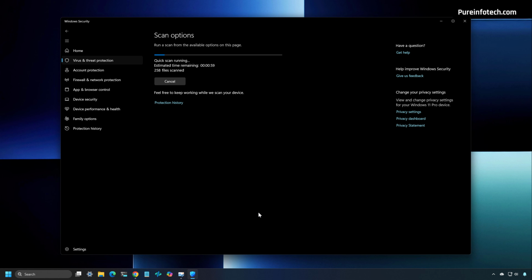This method is a good start, but it's not a full scan. This option checks the main places where infected files are likely to hide. If it finds anything, it will ask you to clean it up right away.